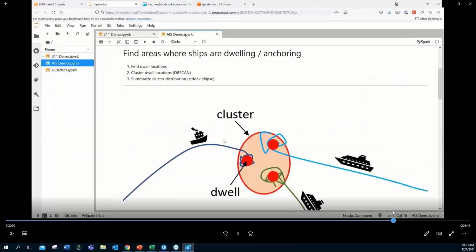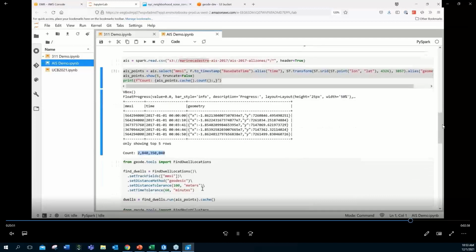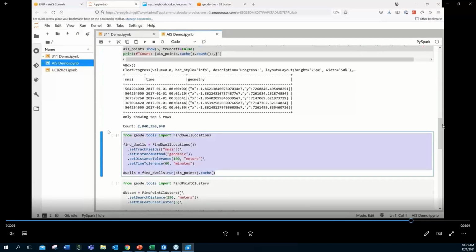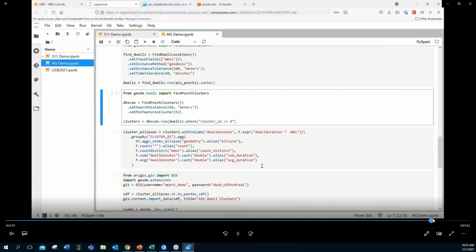You can also bring results back into ArcGIS. So here's an example where we do that. We're still in EMR. This time we have marine cadastre data. We're looking at where ships are dwelling. This is a massive data set. So you can see here we have about 2 billion points, almost 3 billion points that we're looking at for this ship data. We're going to try to find point clusters and ultimately create standard deviational ellipses so that we can see the distribution of where these ships are dwelling.